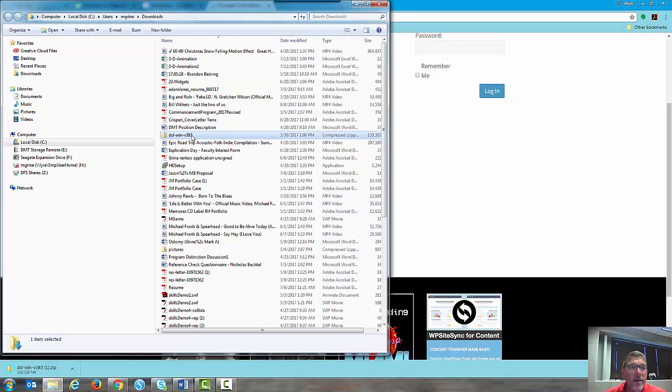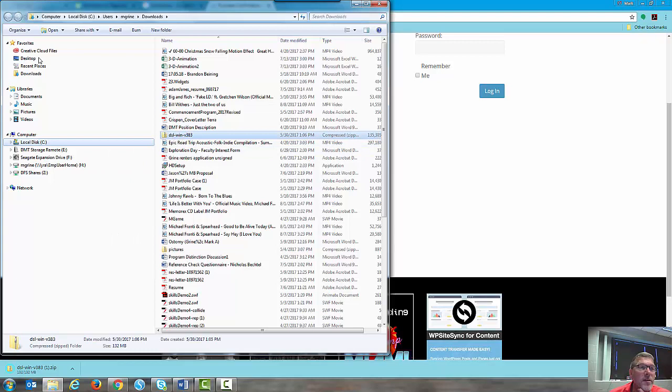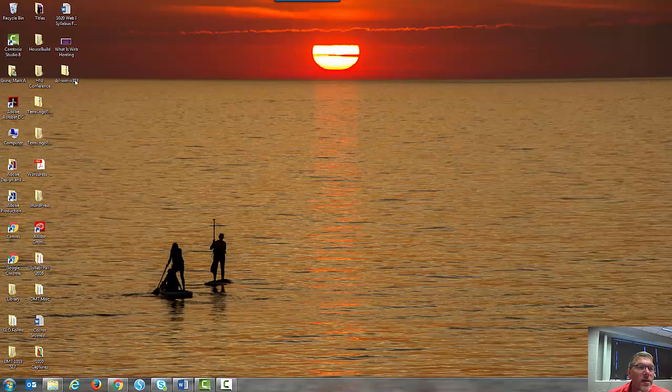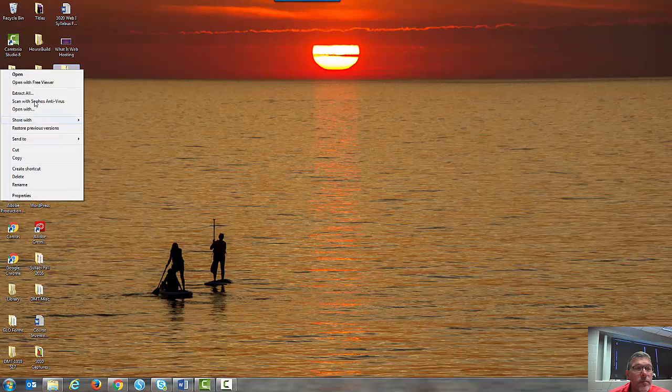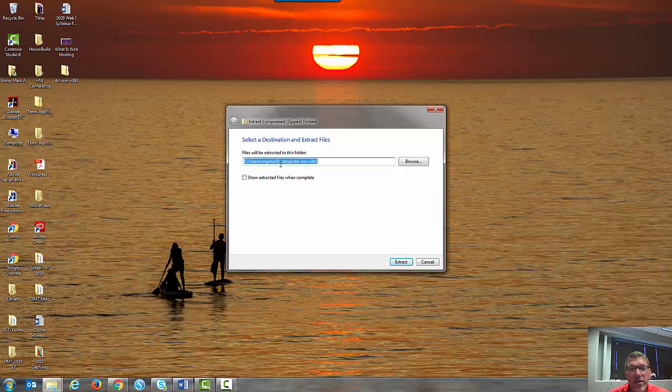I'm going to copy that. I'm actually going to move that over to my desktop in my Explorer. So now with that on my desktop, what I can do is right mouse click on that and say extract all. And it's just going to unzip that into a folder onto my desktop. So I'm just going to say extract.